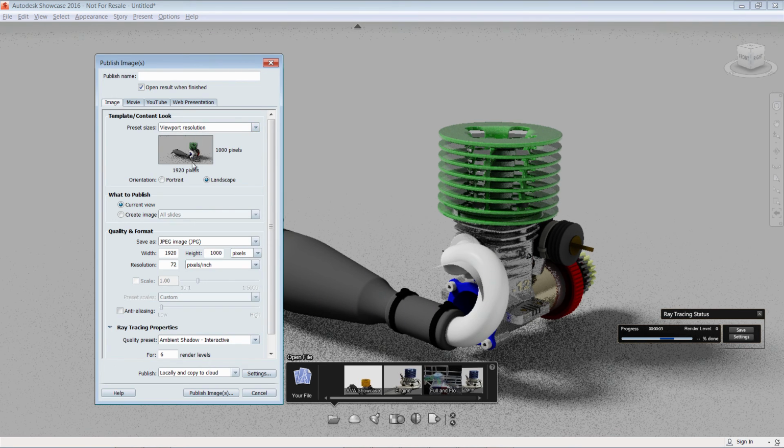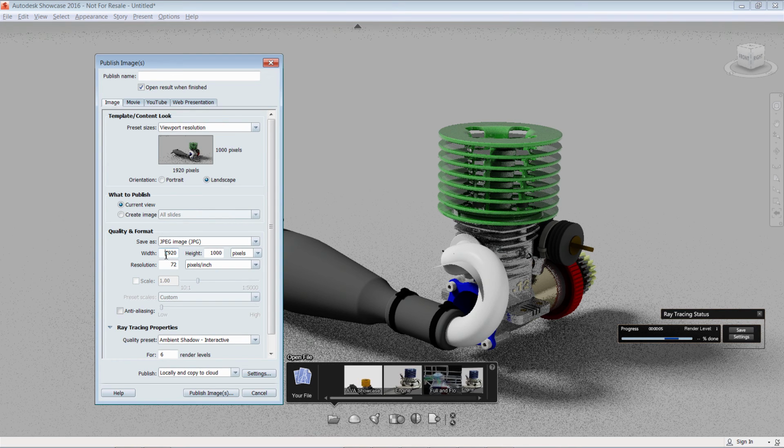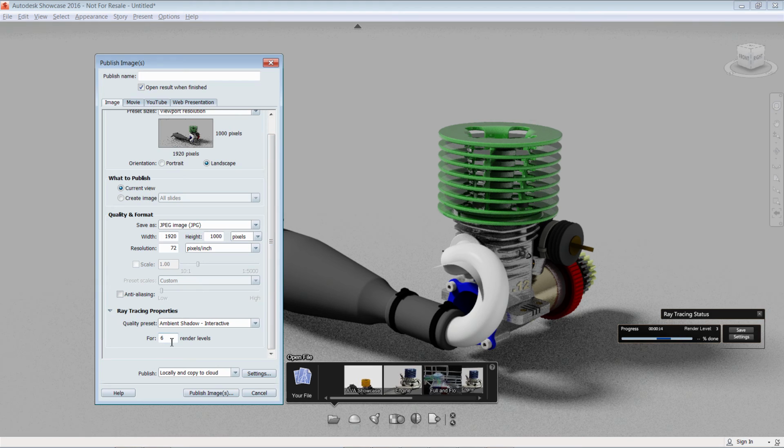Once you've established your ray tracing levels that you want, then you want to come in here and publish an image. You have different ways to publish the image, different file types, resolution. You can type those in for yourself as well as the image size that you'd like. Down at the bottom, you'll see this is where we can insert how many render levels we actually want to use in here as well. And don't forget to change this to locally only if you only want to save this locally and not necessarily on the web.